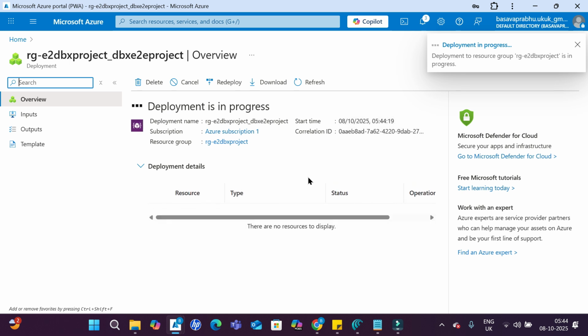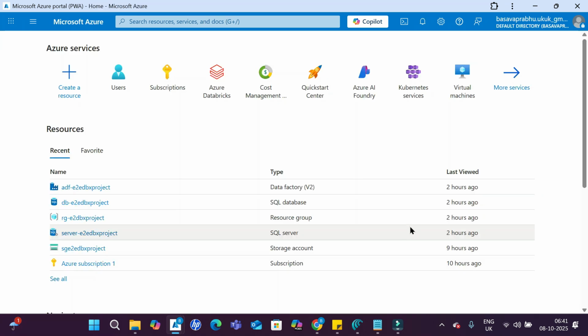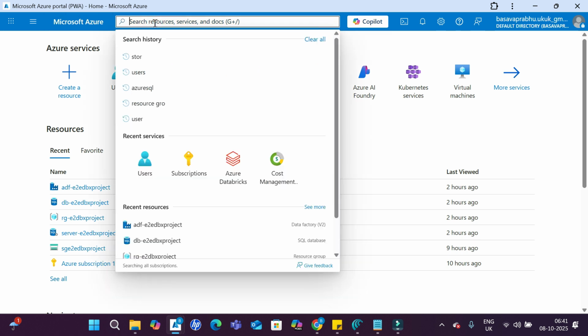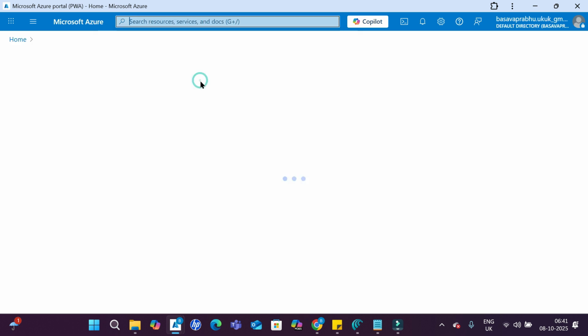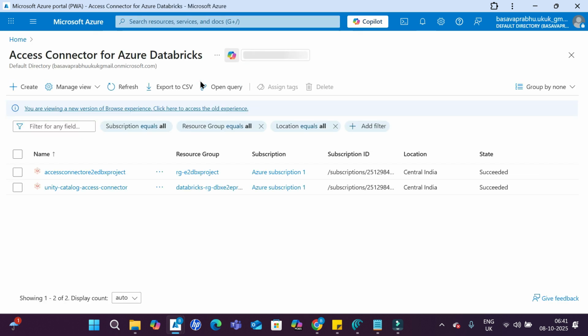It's a deployment in progress. So let the deployment happen. I'll stop the recording. Once Azure Databricks is created, we need to create a couple more things in the Azure portal. That is the Azure access connector for Azure Databricks. After creating this connector, we need to give permission to our ADLS Gen2 so that Databricks is able to access it seamlessly.